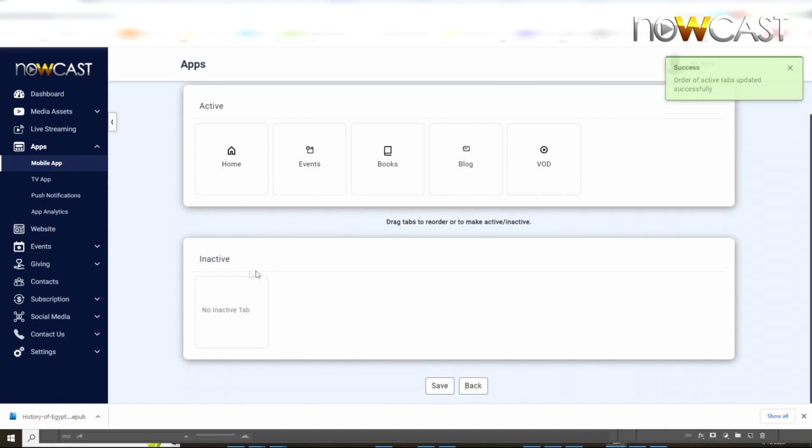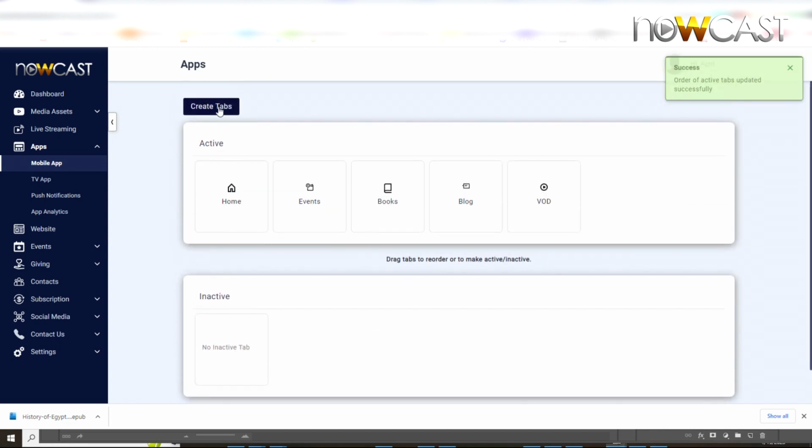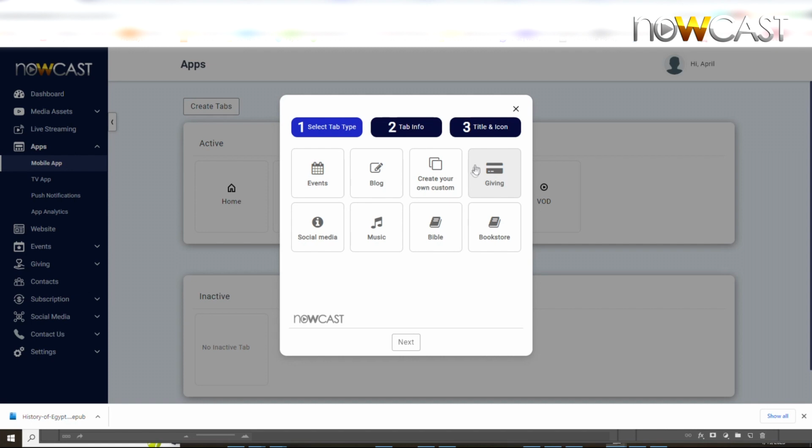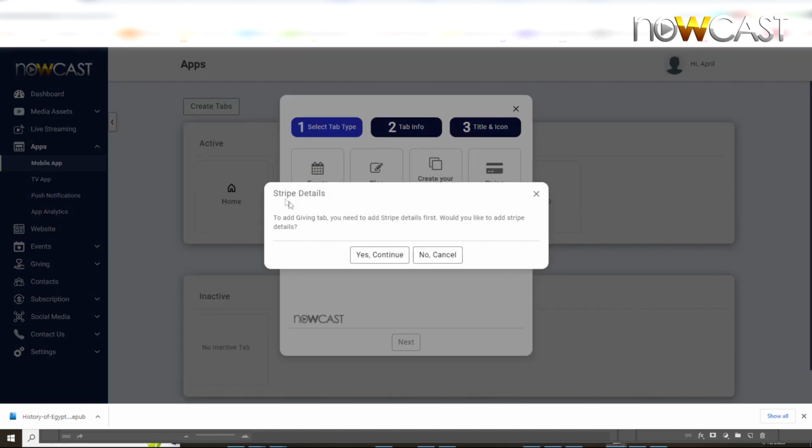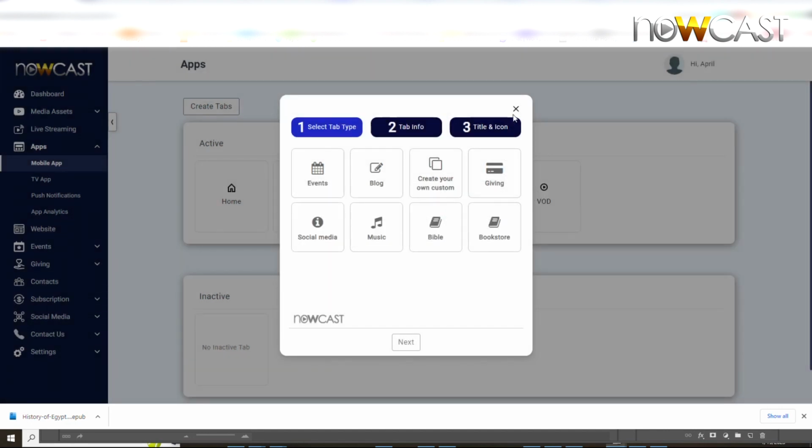Click save. One thing I do want to bring to your attention, as I said before, if you want to ever use giving, you need to already have your Stripe details embedded inside your Nowcast application. That's pretty easy to do. We have a video that you can watch specifically on how to import my Stripe details inside my Nowcast account. So I just wanted to bring that to your attention.